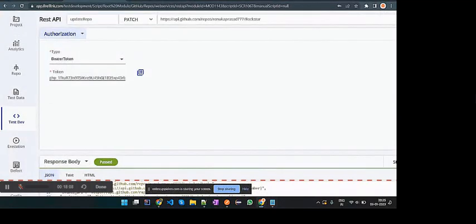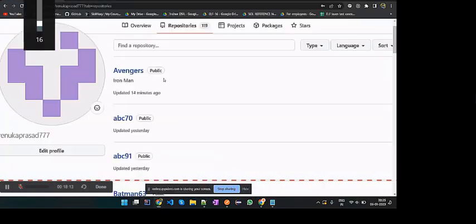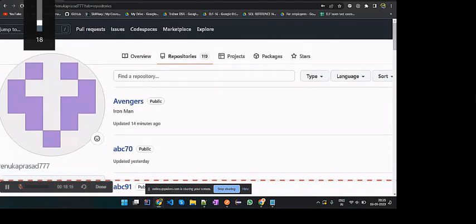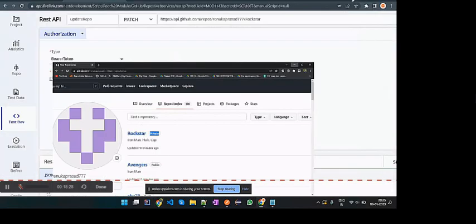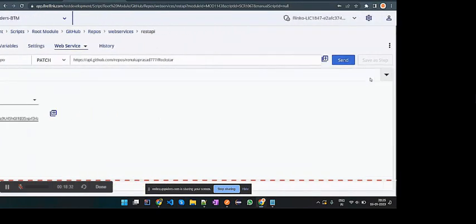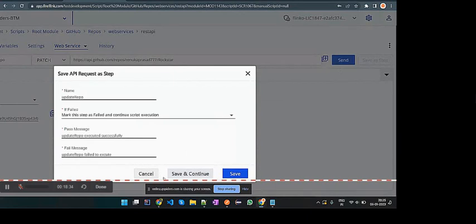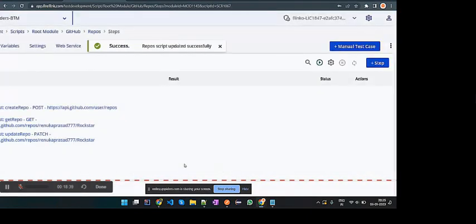And if I go to the UI, where is the UI? Yes, here. See, if you reload the page, what can you see? See here, Rockstar, Iron Man, Hulk, and Captain. And you are seeing as earlier it was public, now it has been updated to private. That means this API is also working beautifully. Once it is working beautifully, then go and save it as a step. Just click on save. Save as step.